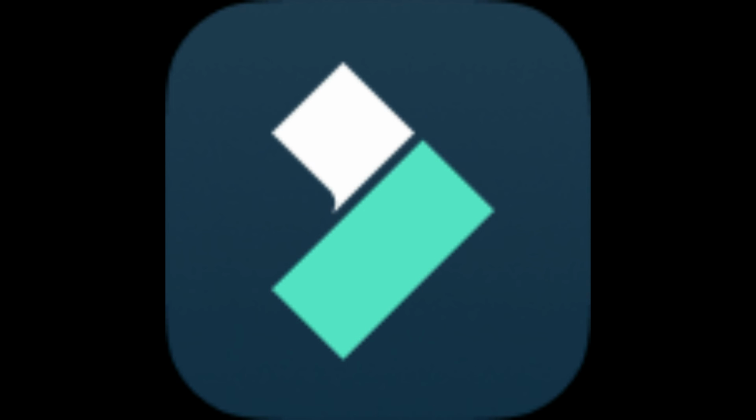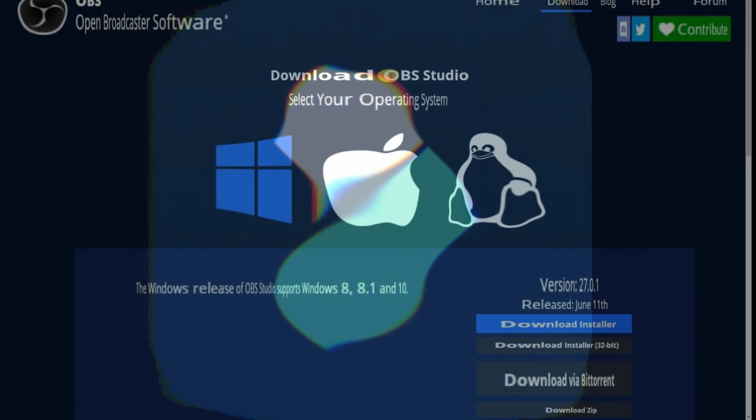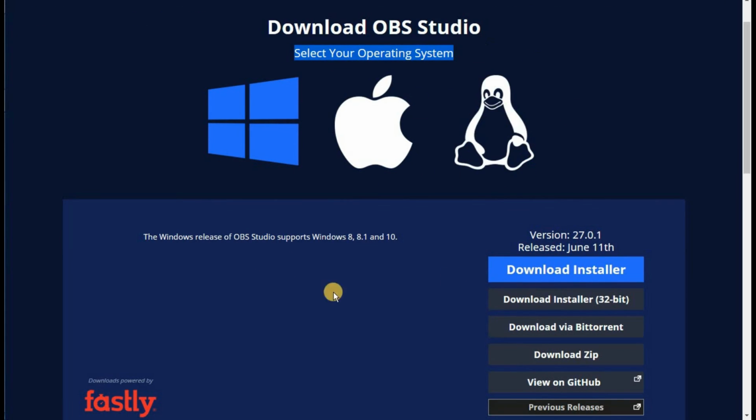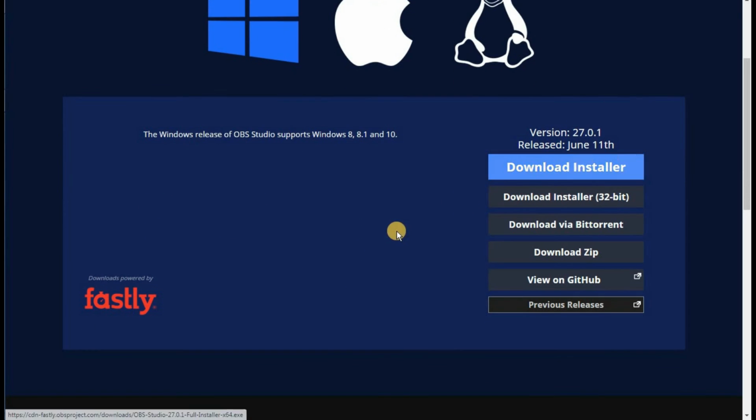Okay, so the fourth one is OBS Studio. Open Broadcaster Software is available for Windows, macOS 10.13 plus and Linux. Free, open software for recording and live streaming.